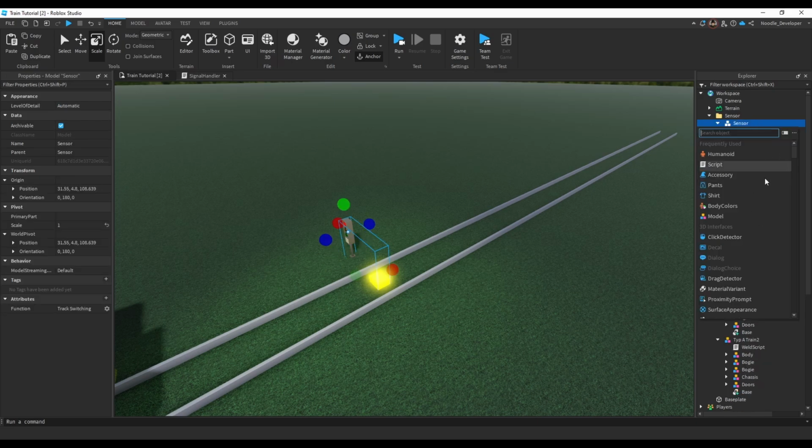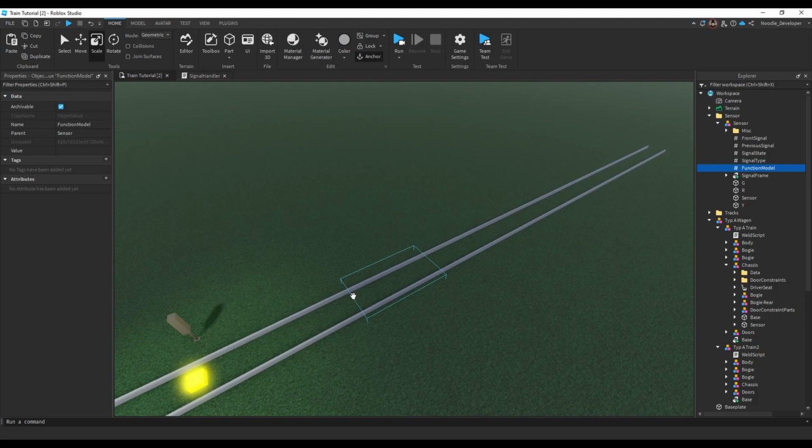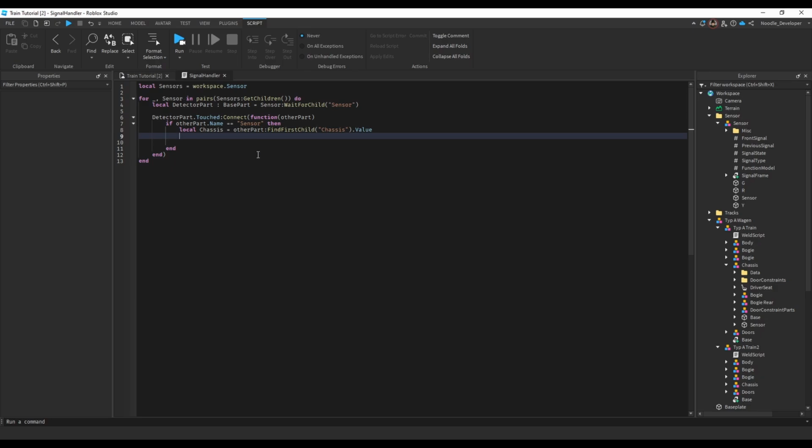I will just create a new object value, and I'll call this function model. We will reference this to the track switching part later. But now let's test if this code works.